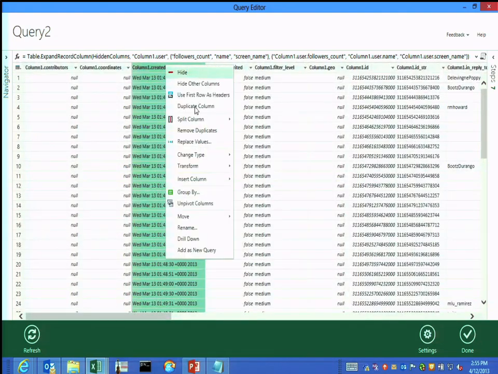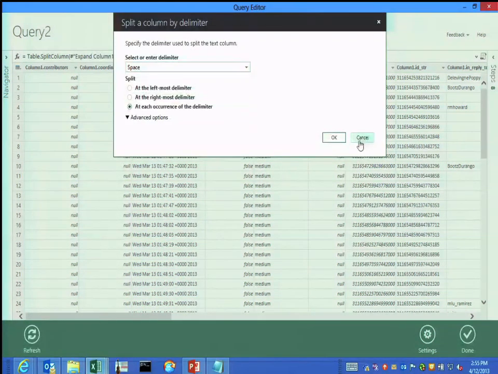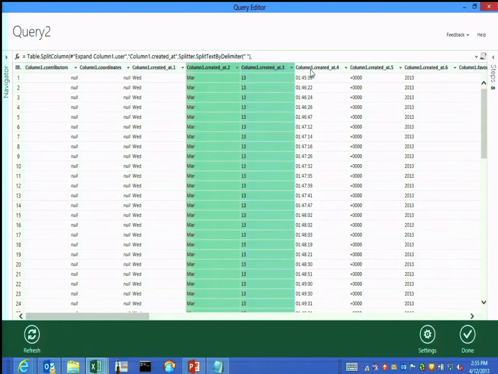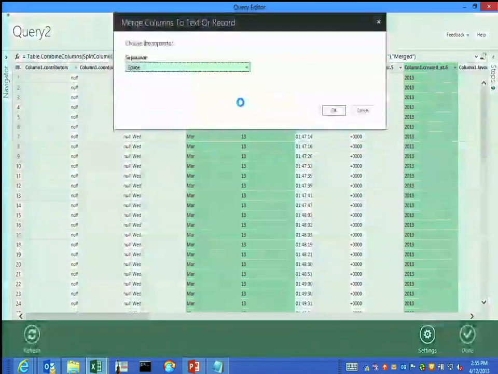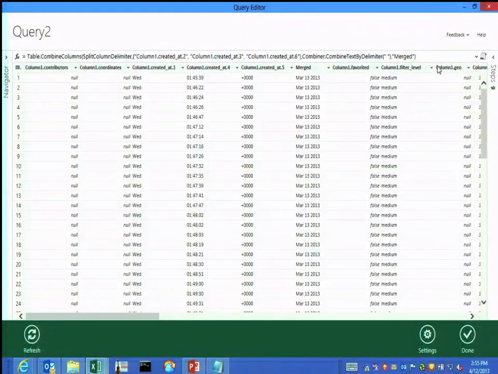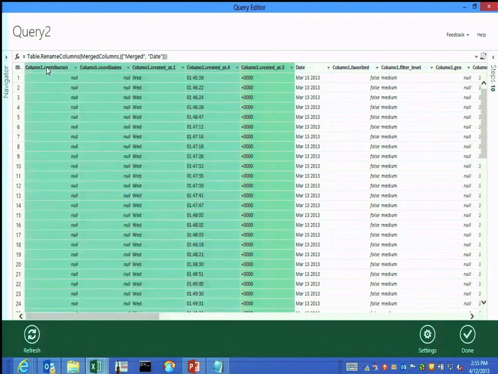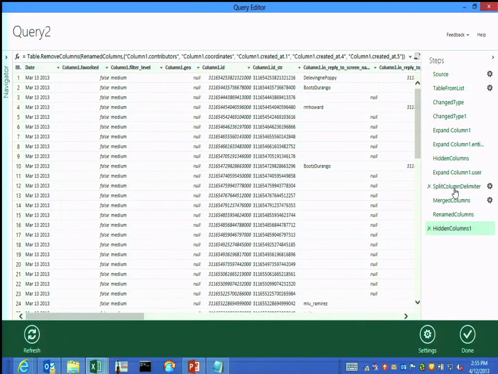And let's also fix this up by saying I want to split this column by delimiter, again by space, the same kind of experience you saw before. And I can now take these three and say merge those based on a space, right? And now we have our date column. I can hide the others. And very quickly you'll realize you're actually building quite a number of steps.